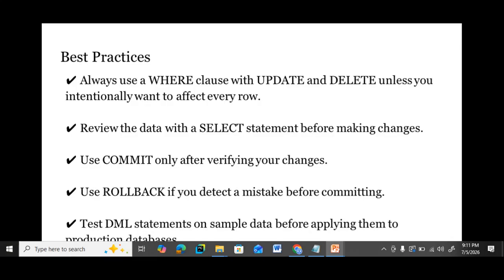Here are some best practices whenever we are working with DML commands. Always use where clause with update and delete unless you intentionally want to affect every row. Review the data with select statement before making changes. Use commit only after verifying your changes. Use rollback if you detect a mistake before committing, and test DML statements on sample data before applying them to production database. This particular habit will help you to prevent accidental data loss.